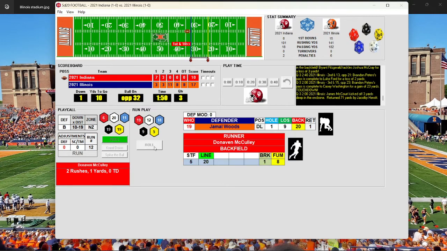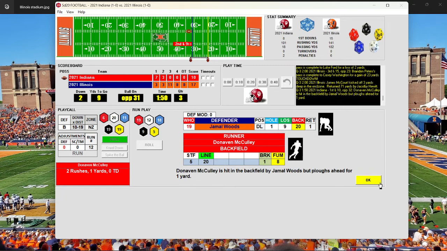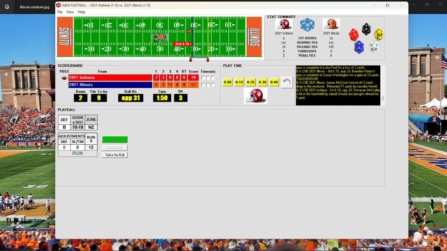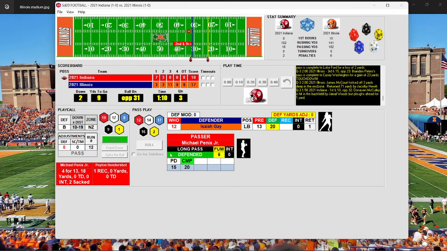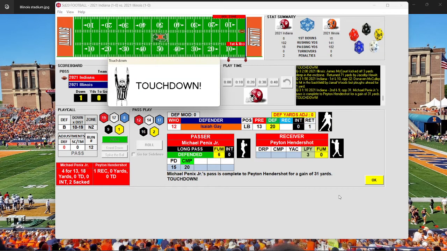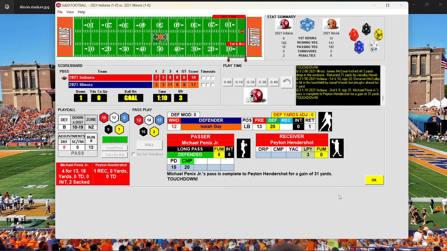Here's McCulley with the handoff. Picks up a yard. I'm going to save this just in case I lose something. All right. 2nd and 9. Here's Penix back to throw. He's looking for Hendershot. Hendershot makes the catch. And it scores. Gets in the end zone. Penix hits Peyton Hendershot. And we are going to be an extra point away from being tied.